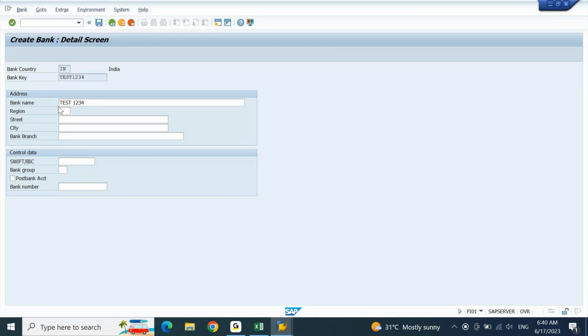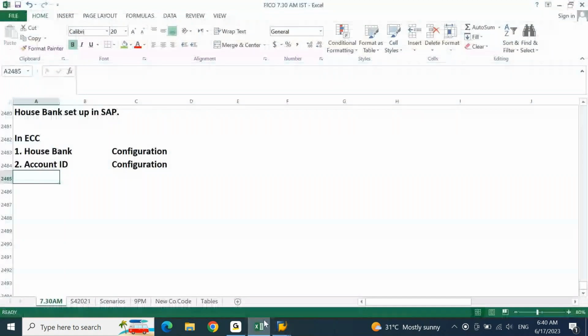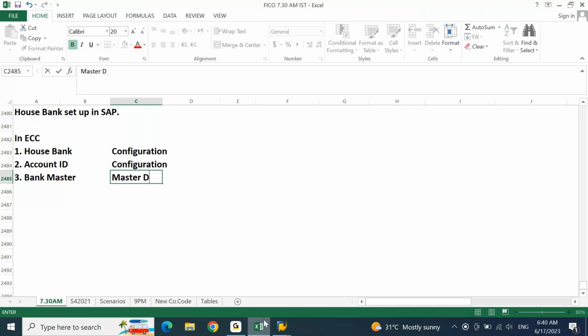Click on save. Is this giving any TR or is it directly saved? You got any TR here? It got directly saved. When it is getting directly saved, is this a configuration or master data? Master data. This is master data. Next one I'll put bank master. This is your master data. These are the 3 steps that you have to follow in ECC for creating a house bank.